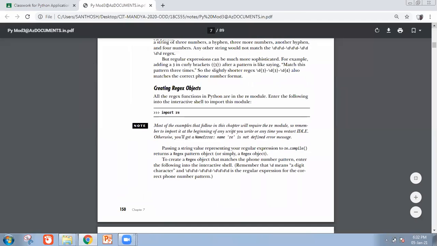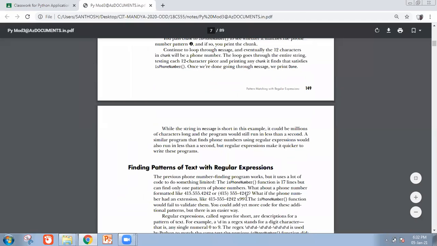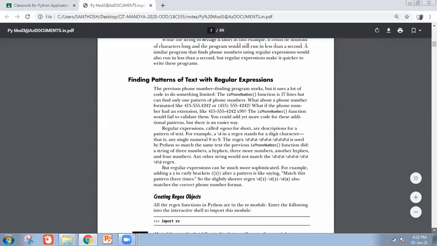So first three digits are there, right? Okay. And then a hyphen. And then again three digits. And then a hyphen. And then again four digits. See, so for that, how do you write a regular expression?